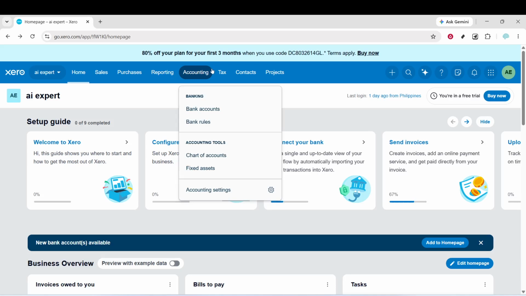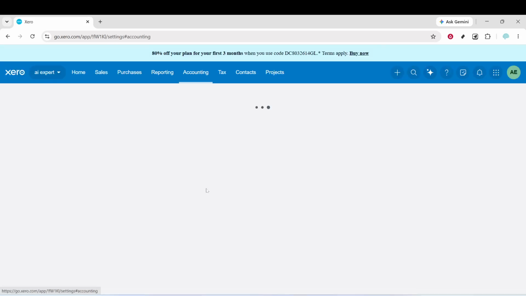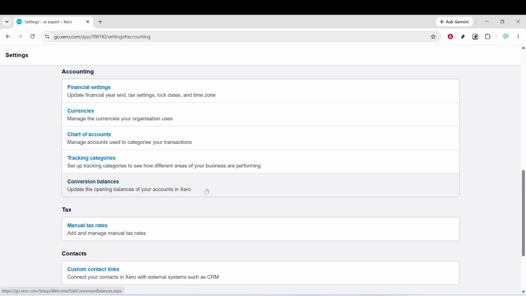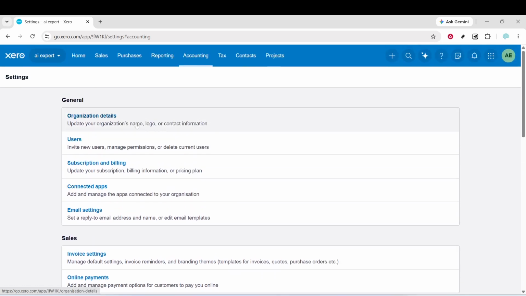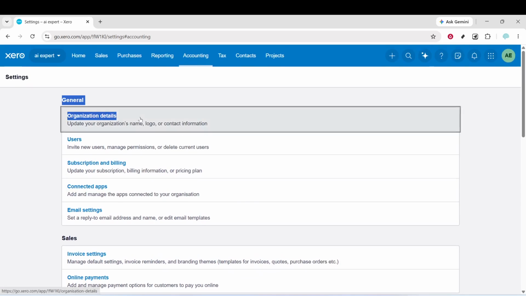From that Accounting drop-down, you want to select Accounting Settings, not just any settings, but specifically the ones that control your invoices, taxes, and in our case, your business details. Click on that. Once you are on the Accounting Settings page, you will see a list of options on the left-hand side. Look for the one that says Organization Details and click on it. This is the page where all the core information about your company lives, like your legal name, your address, and your logo. Now we are getting close.